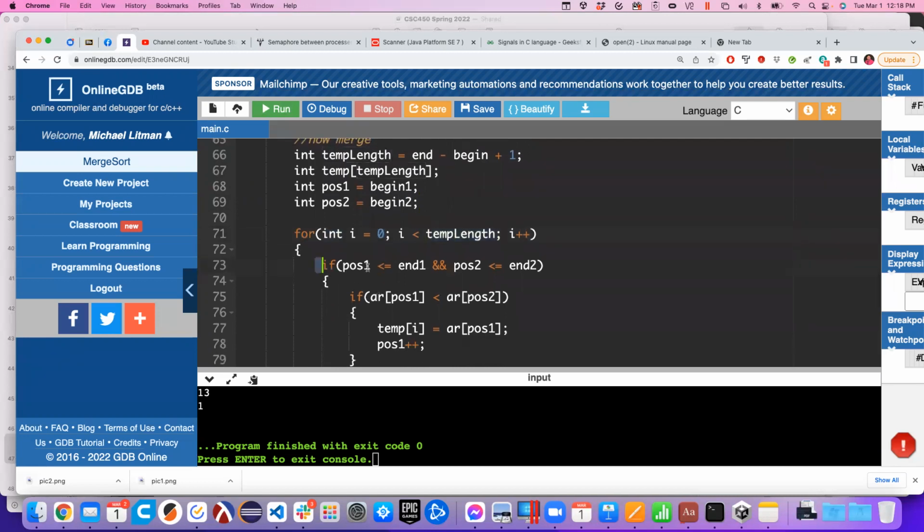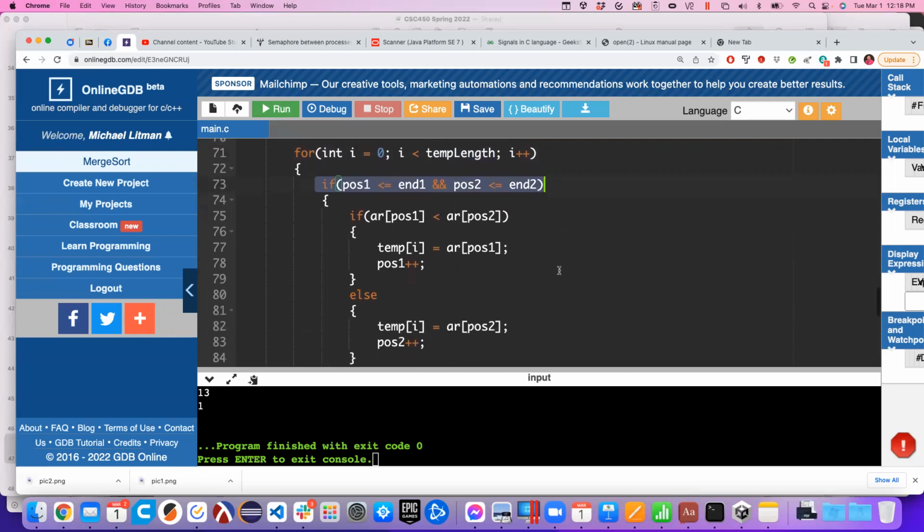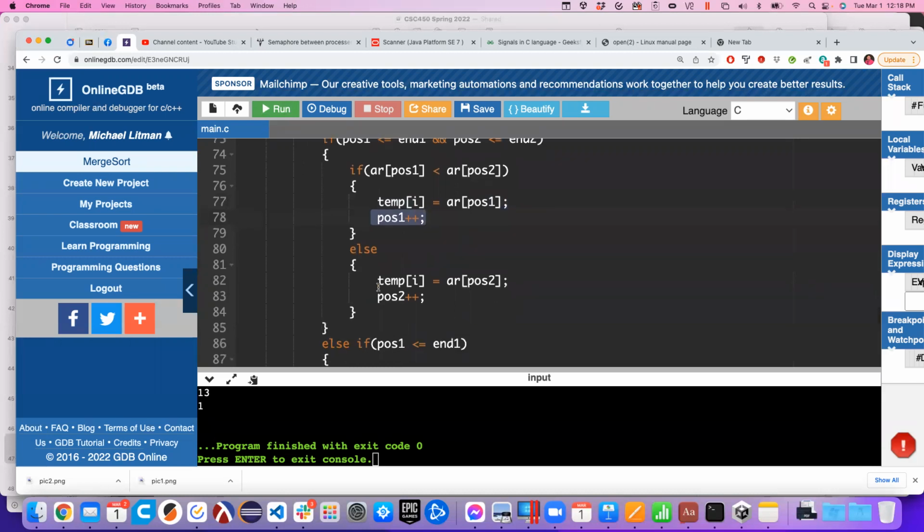If both pos 1 and pos 2 are currently legal values, then if the value at bucket pos 1 is less than the value at bucket pos 2, place the value at pos 1 in my temporary array, increment pos 1. Otherwise, place the value at bucket pos 2 in my temporary array, increment pos 2.